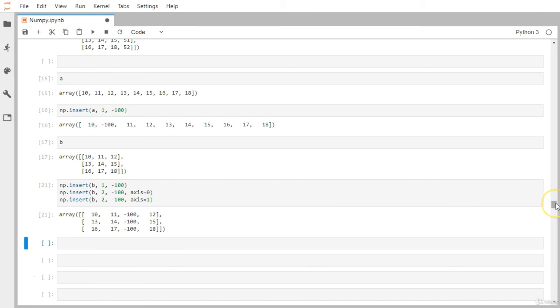Okay, so that is all about appending elements inside this existing NumPy array and inserting an element at some particular position in a 1-dimensional array, and at some particular rows and columns in a 2-dimensional array, with the help of the insert method. Now let's see about the delete.